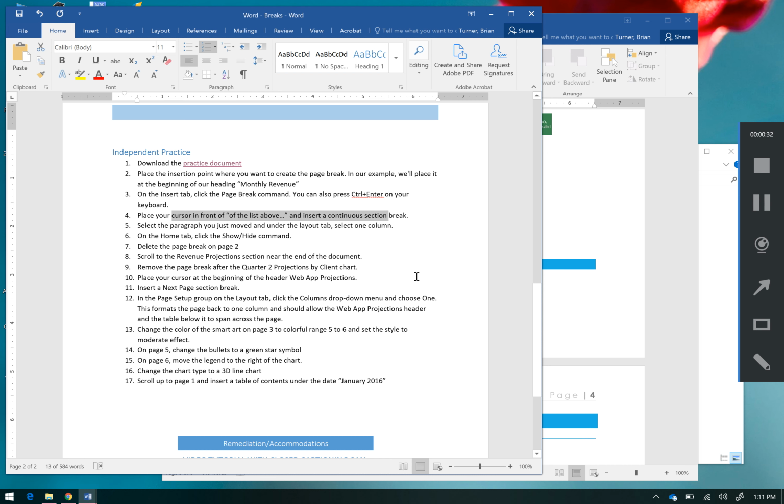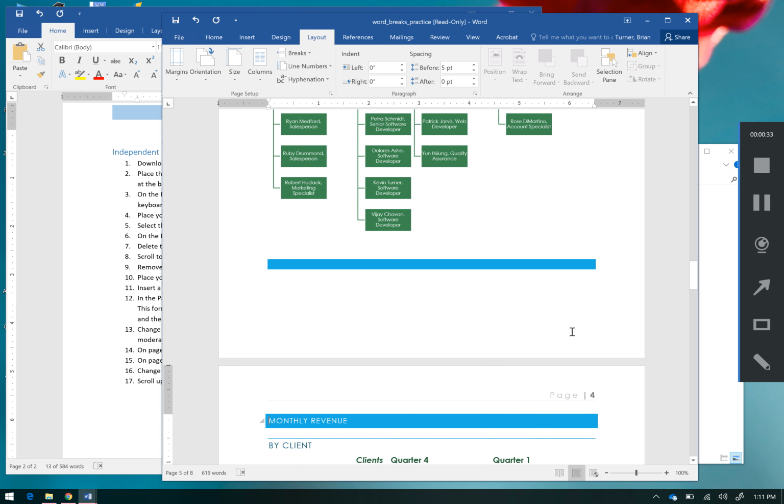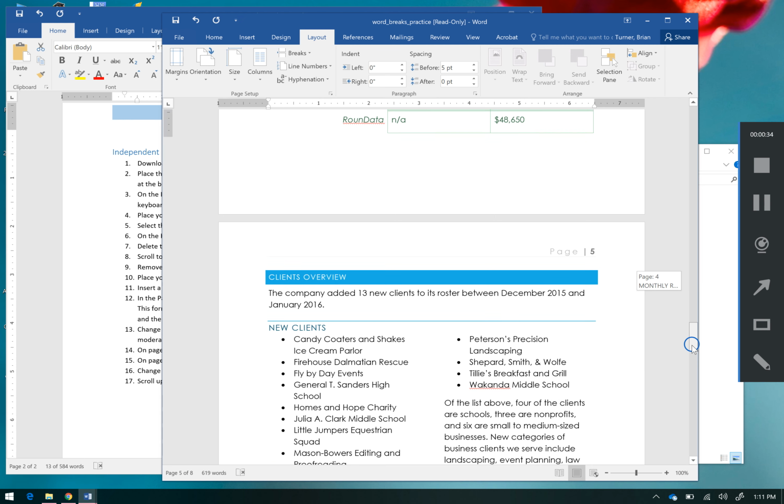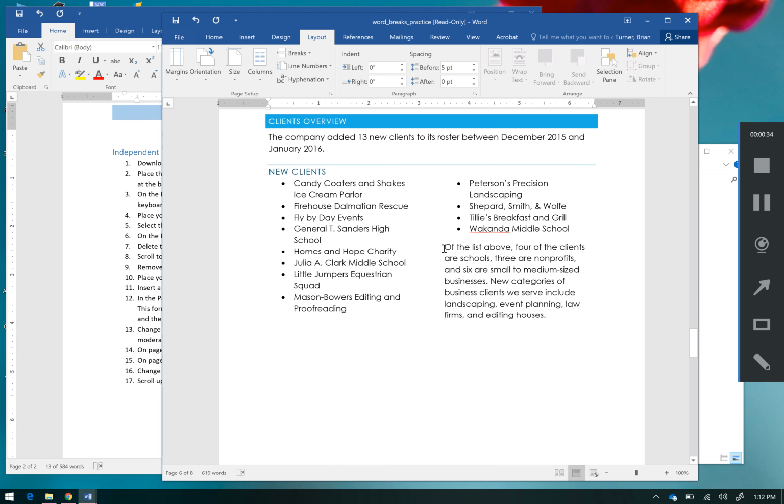Place your cursor in front of the list above and insert a continuous section break. The list above, right here on page 6, is set to 2 columns. If you can't see that, look at the ruler: this is 1 column and this is another column over here, and it ends with Wakanda Middle School. I know, Wakanda. I'm going to click in front of the word of.